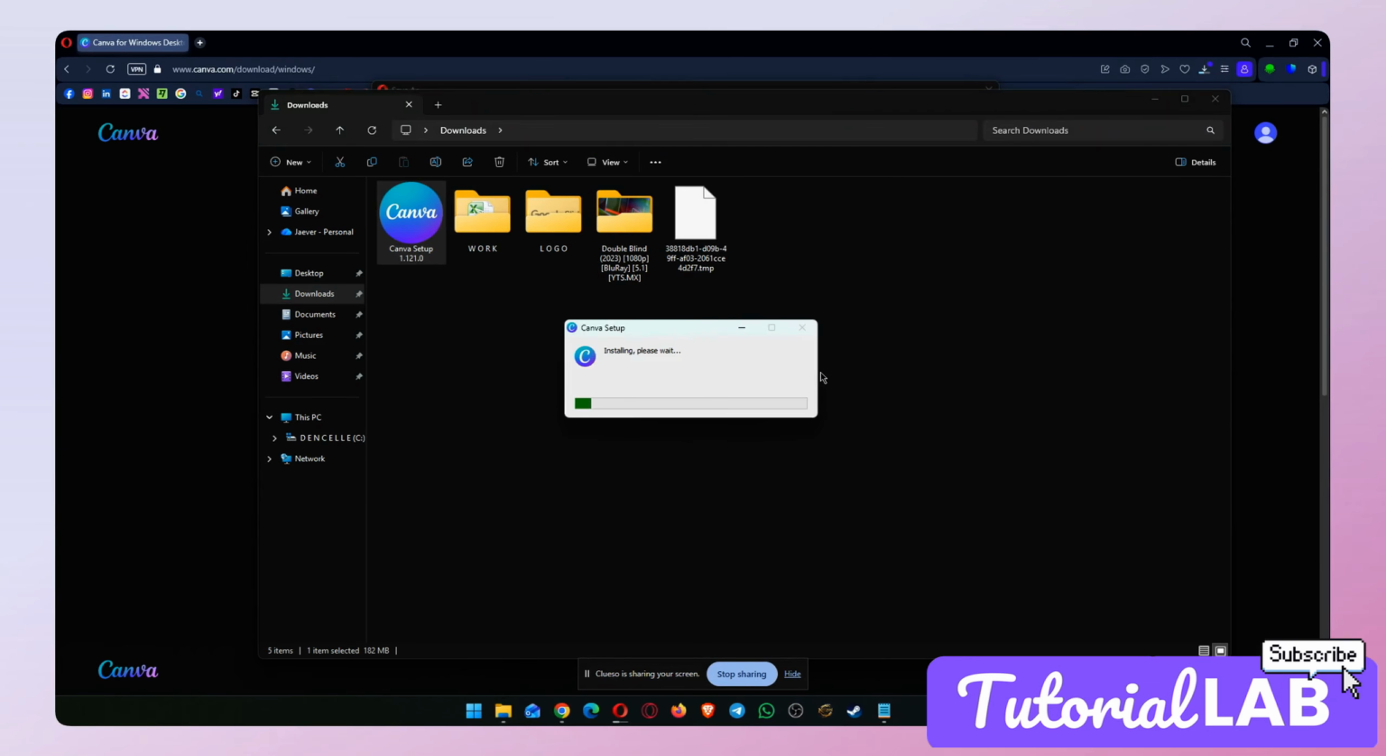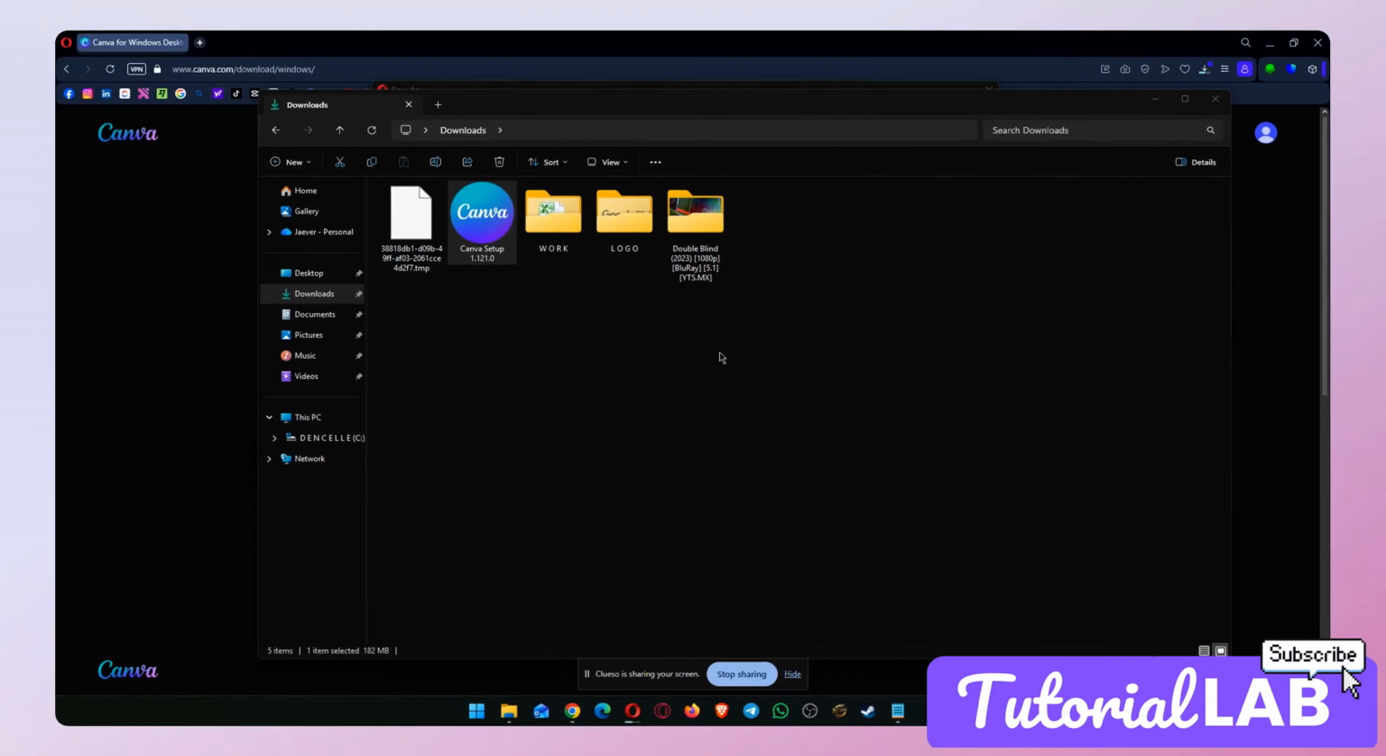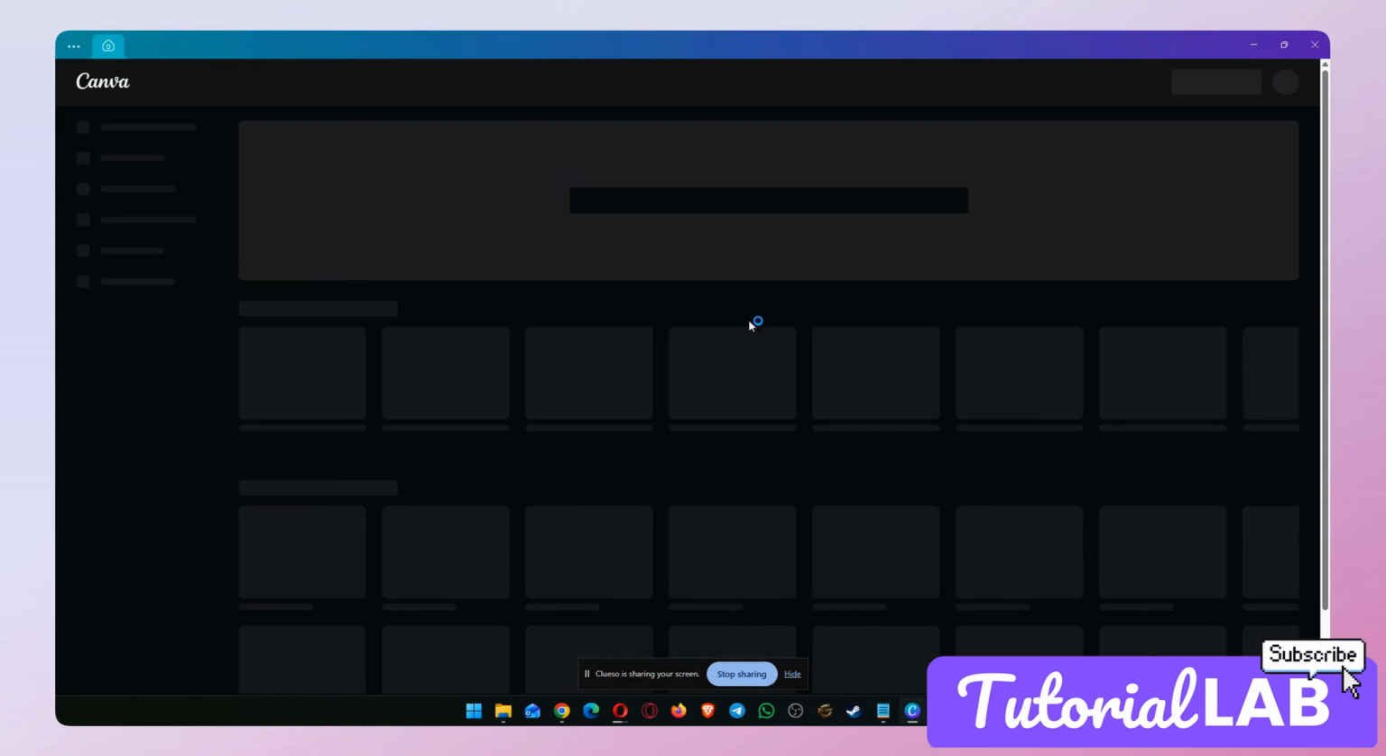Let's wait for it to load. As we can see, it is now installing. We just need to wait for the installation to finish, and it will be ready to use.